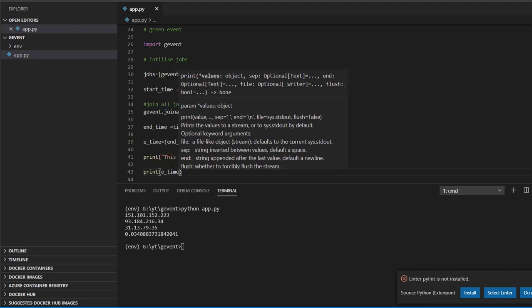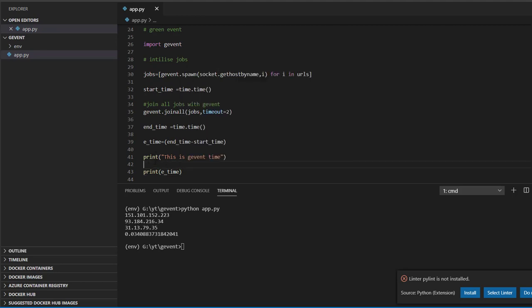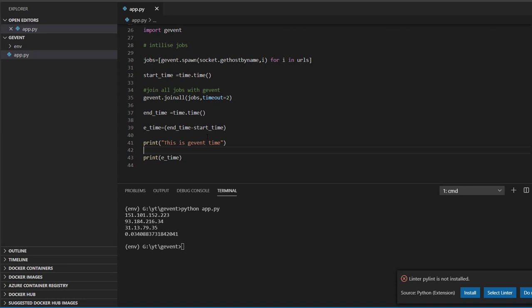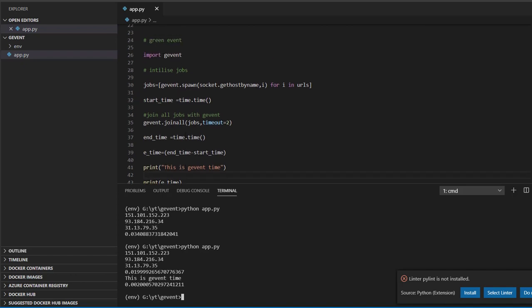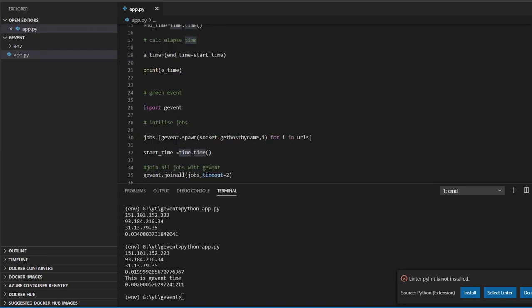Let's see what is the total time taken. We haven't printed the value of it yet, we will see later how we can print the value. First we have to perform the action. You can see the gevent time is taking 0.02, but the first method is taking 0.1 seconds. Now let's see whether the value is executing properly, and giving the output as we printed in the first part.